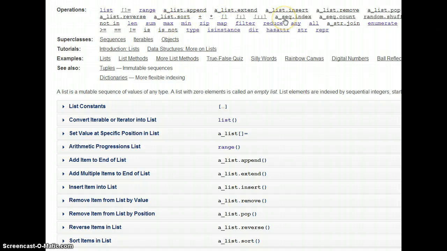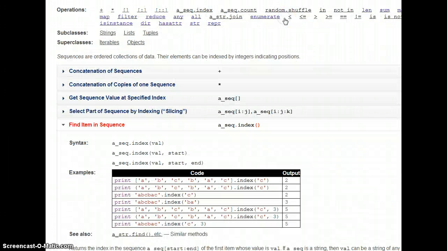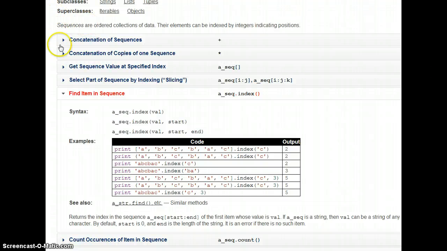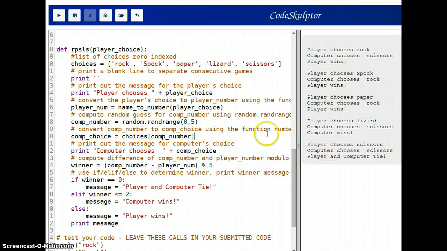What's this? A sequence dot index. Let's check out what this is. Find item in sequence. All right, this looks like this might be exactly what we need. Here we have a list and it says index, output 2. So this function here gives us the index of the input. Let's see how that would work back in our program here.